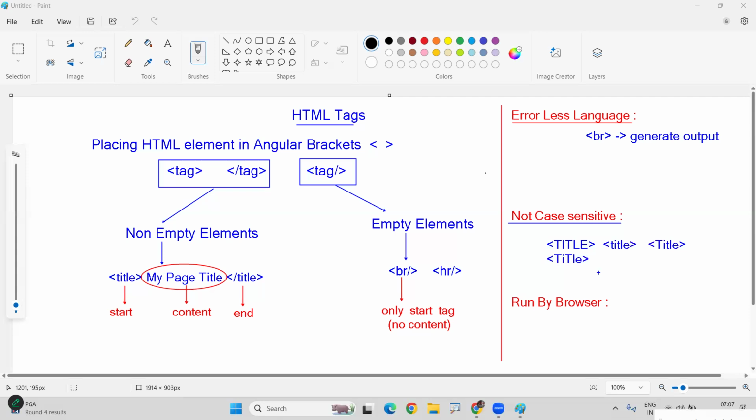Run by the browser. Who will run means what? Using the browser only, we can execute UI code. Browser means Google Chrome, Mozilla Firefox, Microsoft Edge, Opera Mini. So many are there. Recently also so many are there. We are using this one.